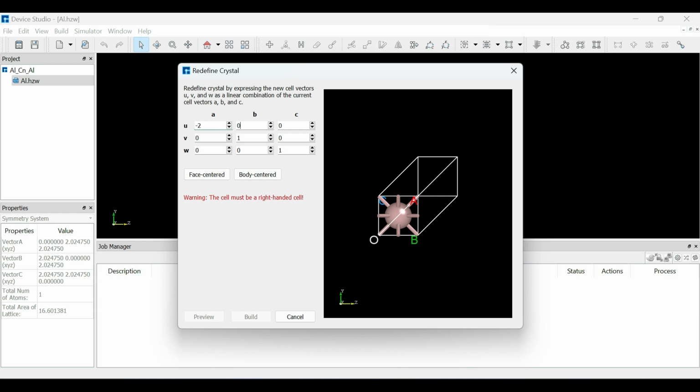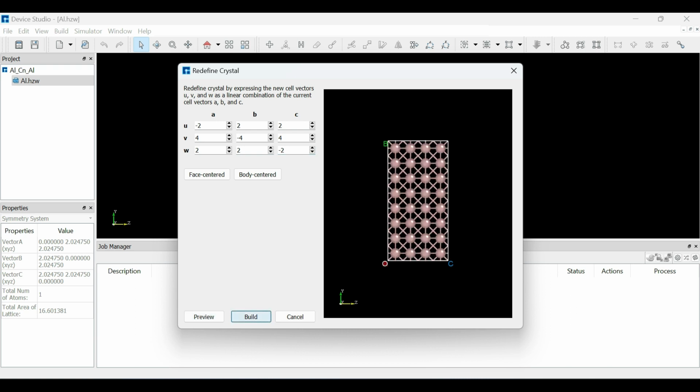As you can see, I put the values: -2, 2, then 2 also, then 4, then it will be -4, then 4, and then 2, 2, and -2. So then click the Preview option and then Build.